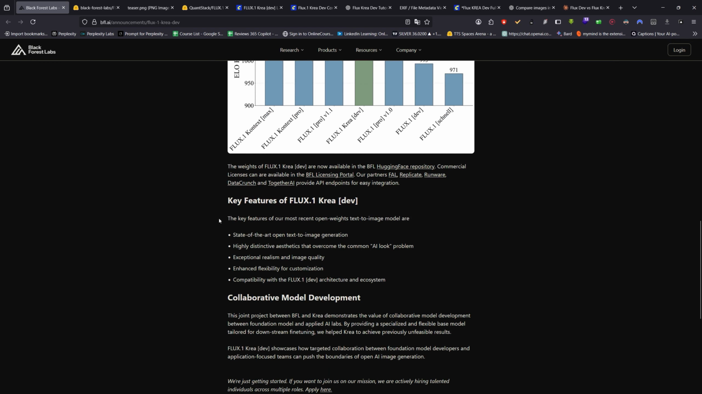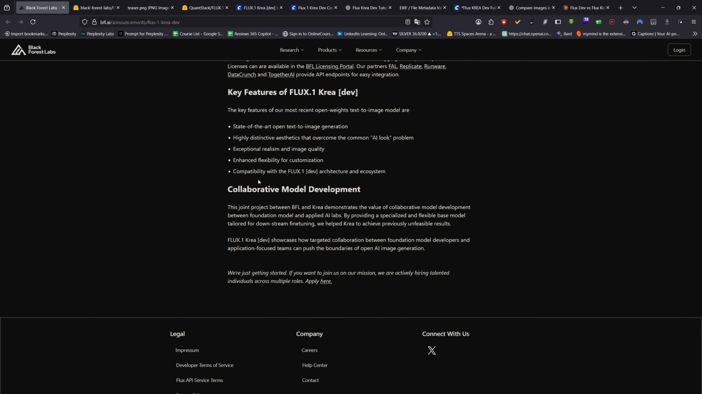So let's see some of the key features of this model. It is a state-of-the-art open text-to-image generation model. Also, if you want, you can generate image to image. You can load images by connecting just a node in your ComfyUI workflow, and then you can use ControlNet and many other possibilities are there. The main and most important part about this model is its highly distinctive aesthetics that overcome the common AI look problem of fake skin or plastic skin. This model adds exceptional realism and image quality, enhancing flexibility for customization. And this model is fully compatible with the Flux.1 Dev architecture ecosystem.